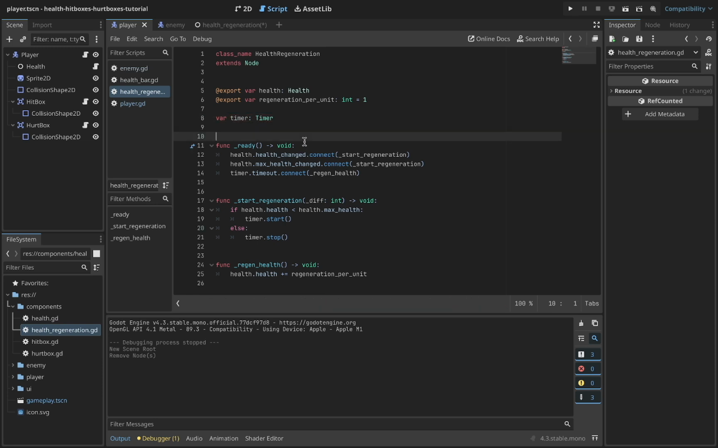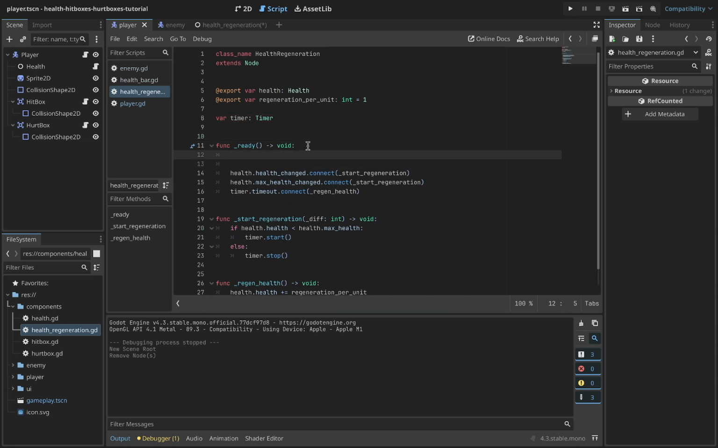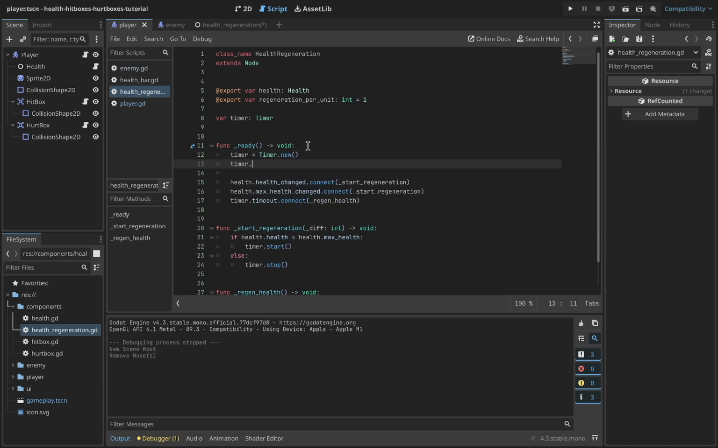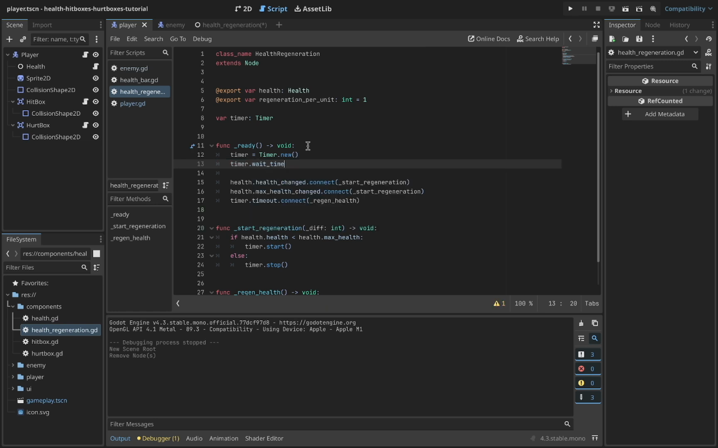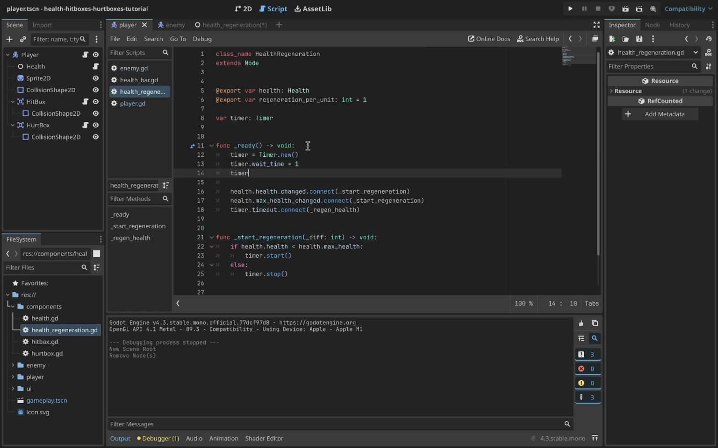Instead of this, we want to create a new timer. In this timer variable, we want to set the wait time to 1 second. You can also use other values if you want. We need to set one shot to false because we want this timer to be able to repeat, so the health regeneration will loop and not only regenerate one part of the health.